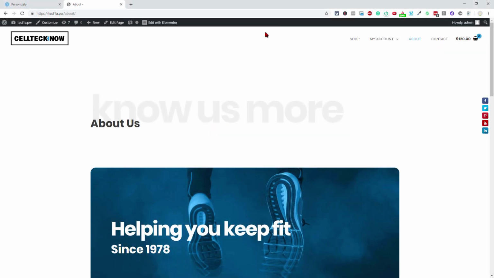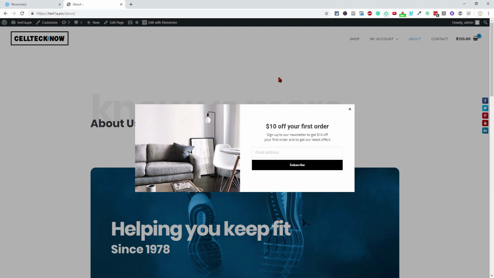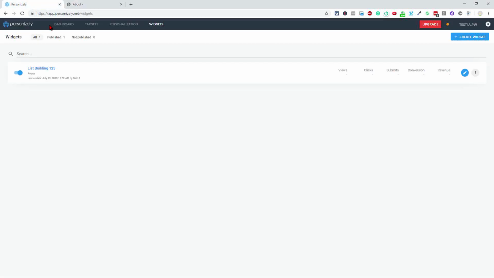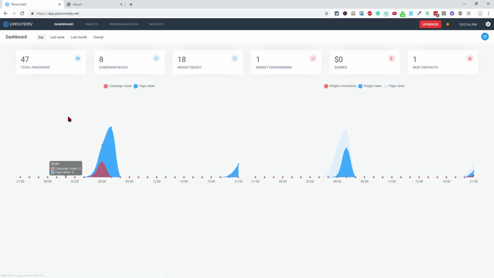I refresh so it'll work again, and now I'm just going to enter an email address here and I will subscribe. Okay, so now if we head back to the tool and we go to dashboard, you would see it in here as 1 widget conversion right there and 1 new contact. And it's still showing some old data for some other stuff I did.